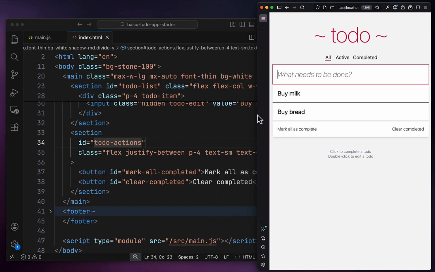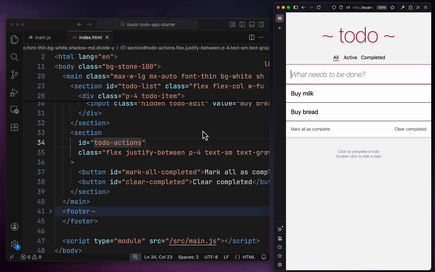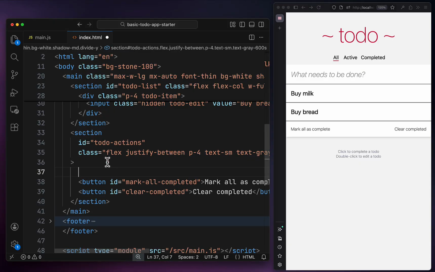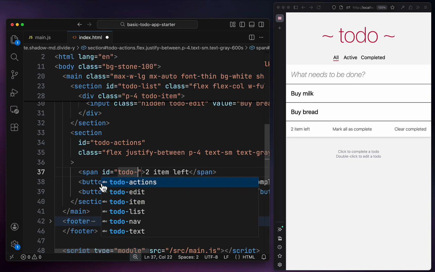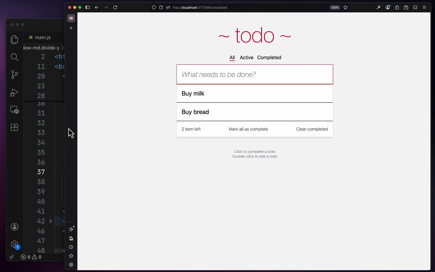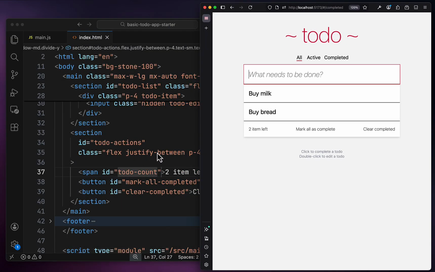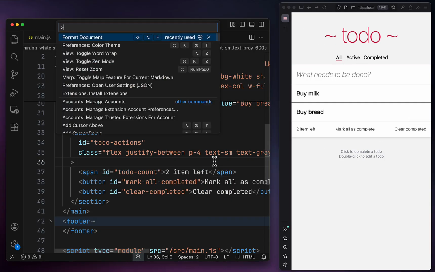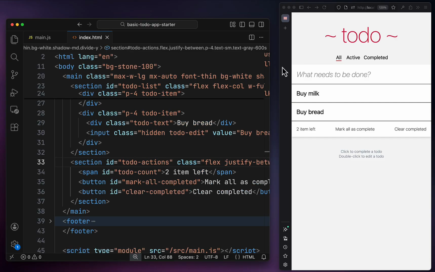So it kind of looks like this. We can also have a div or a span and say something like 2 items left. So buy milk, buy bread. And let's give this an ID too, so something like to-do count. We can get hold of it, and this should show the number of to-dos that we have. All right, so you see this justify between, it distributes them evenly in the width. All right, well, let's format this whole thing.